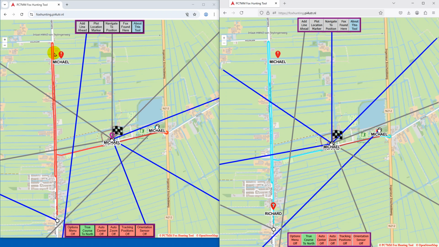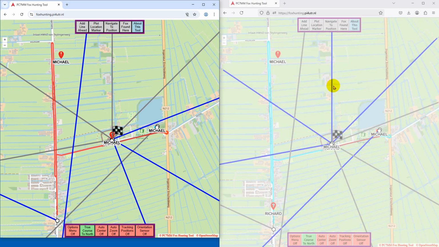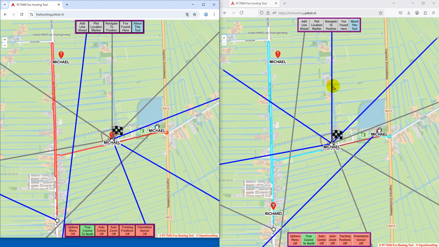And as soon as Richard indicates he found the fox, Michael will get informed by a yellow flashing screen. So if I press the button, found fox here, did you find the fox at the current location? I say yes. And watch out what happens here. The screen becomes yellow, and the flag icon will be displayed at the current location of Richard. I'm using a desktop computer, so the current location is out of the screen at this moment, but believe me, somewhere on the map a flag is added, named with Richard.